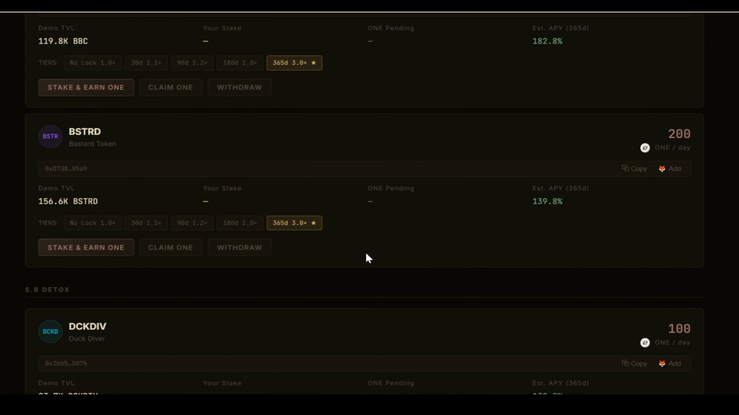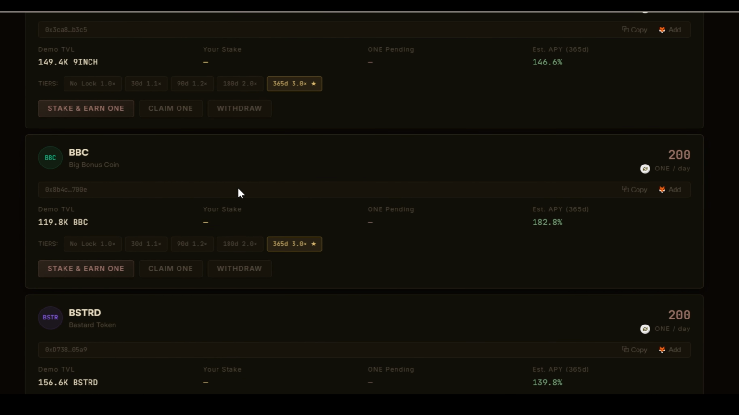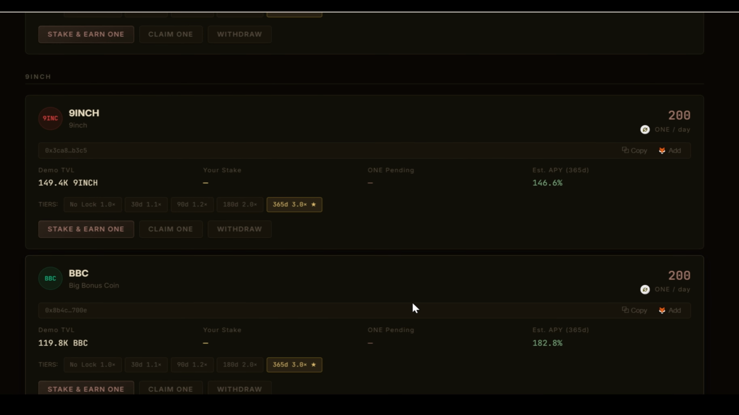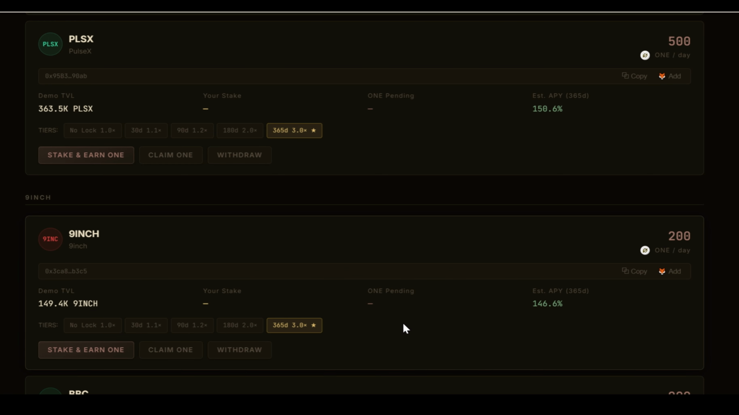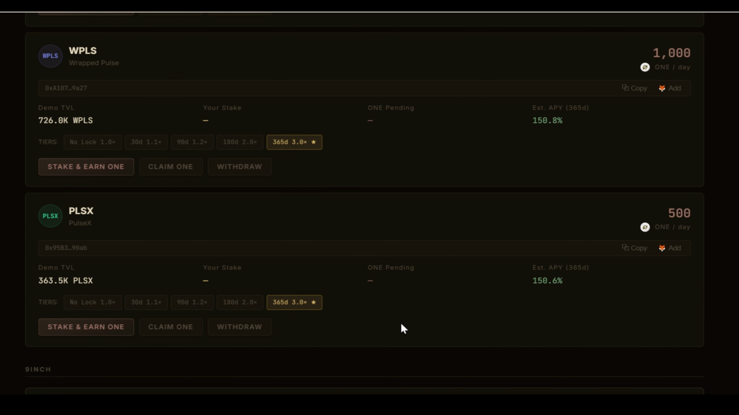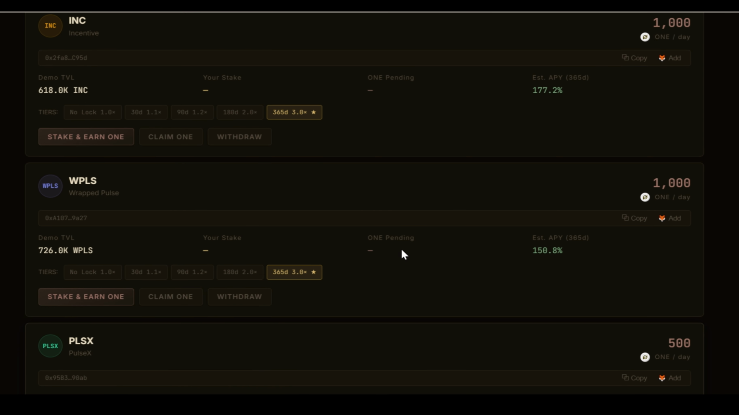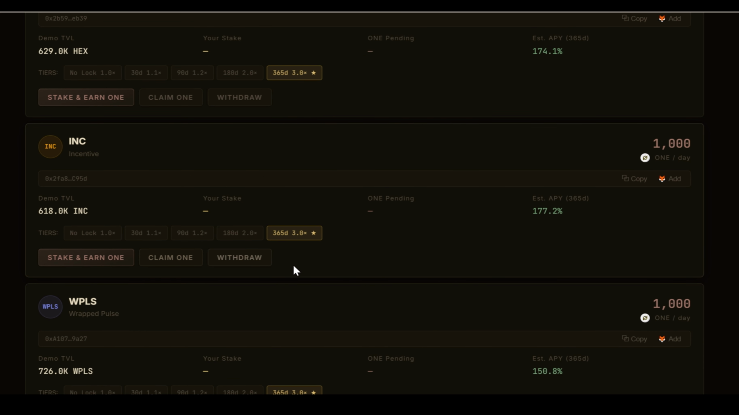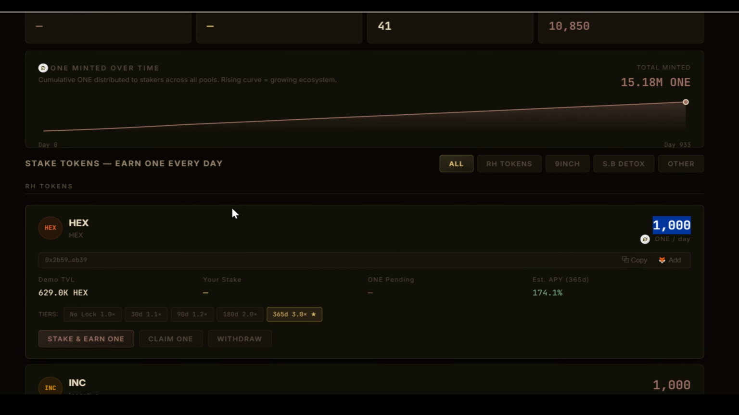But obviously, you're looking at working out how many people have got the pool, how much the pool is worth, how much the token's worth, how much it would cost for you to get the amount, or you might just have those tokens lying around your wallet doing nothing. And obviously, you can claim, you can withdraw.